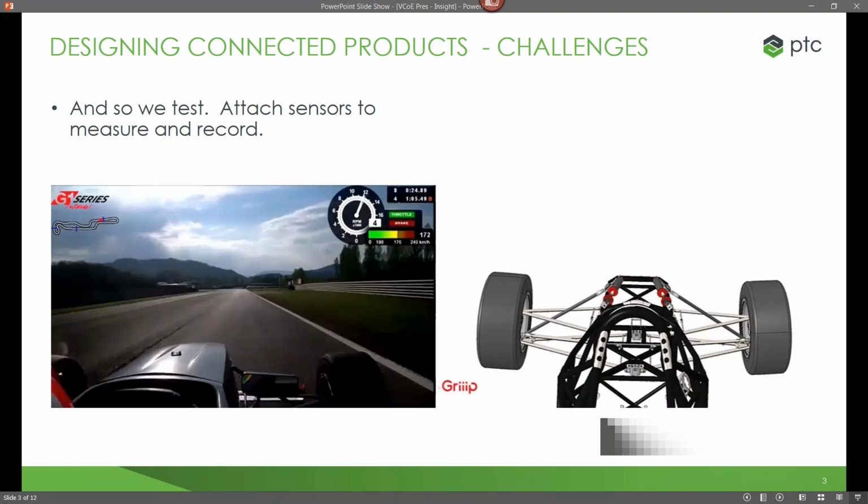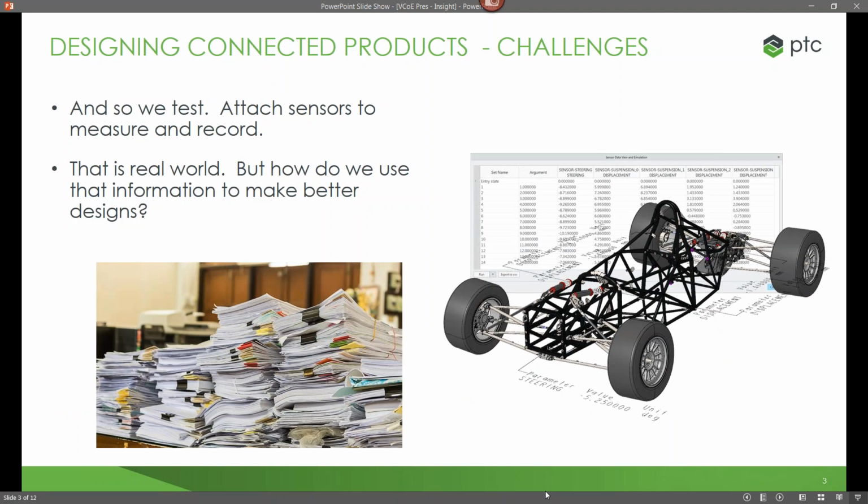So we attach sensors, measure, and record everything that's going to be important for our design. We do all this to make sure that we're doing the right thing. And this is the real world. How do we use that information to make better designs, whether this is for a current product or the next generation of products?